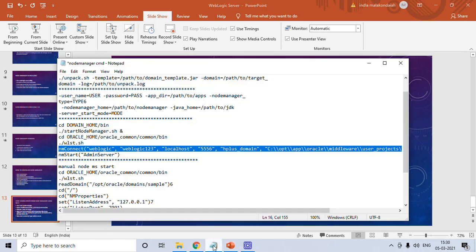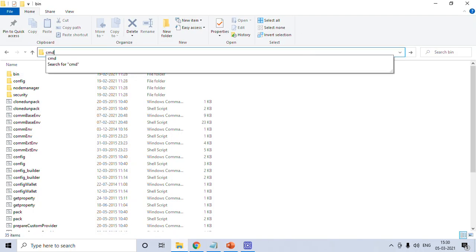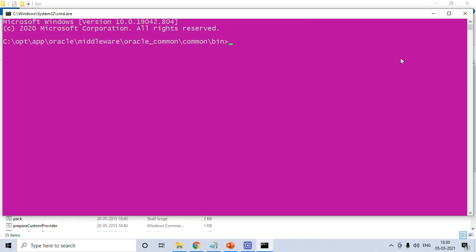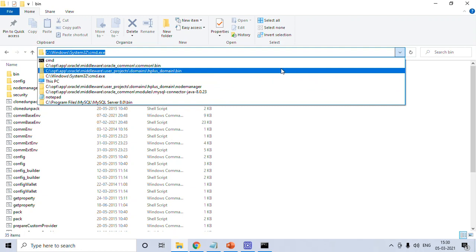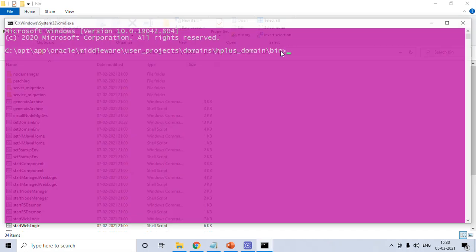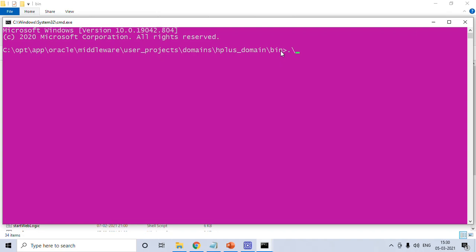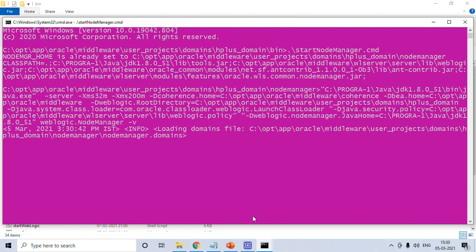First, go to the middleware home and type enter. Okay, then again go to domain home because you have to start node manager. Node manager is available in domain home. So simply you type and start node manager.